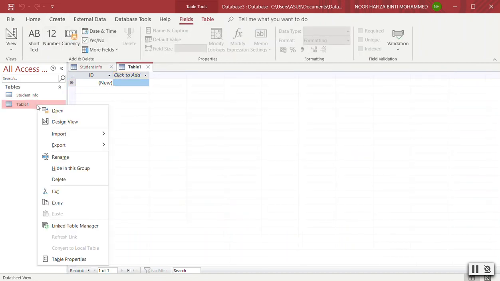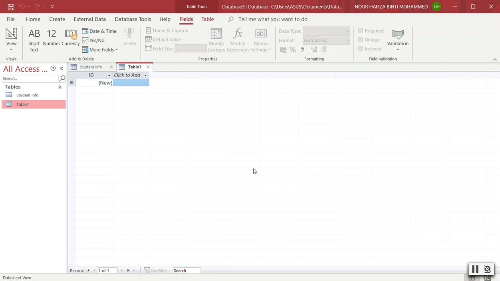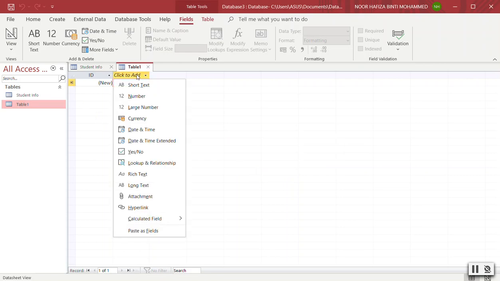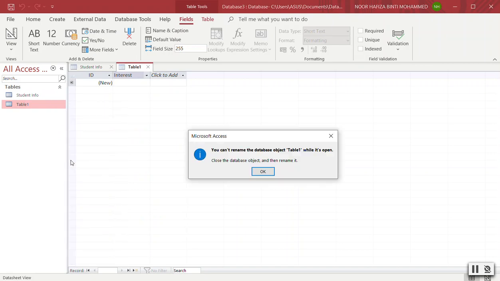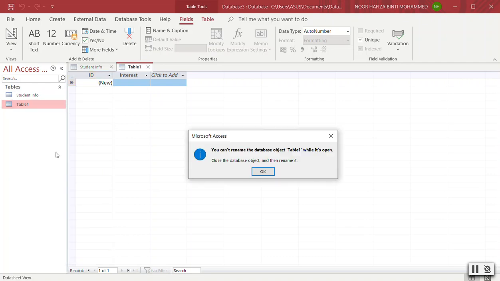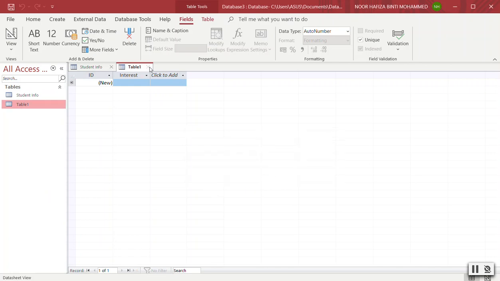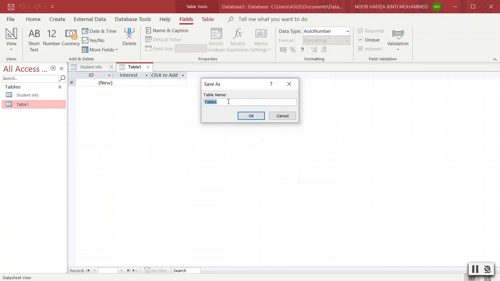So for example, I'm going to have a new table. You need to add this one first. Before you rename this one, you can rename the object table. Oh, okay. I cannot rename this one because I opened the table, so I need to close it first. Yes. Then you can rename this one. I'm going to rename this one as student interest.